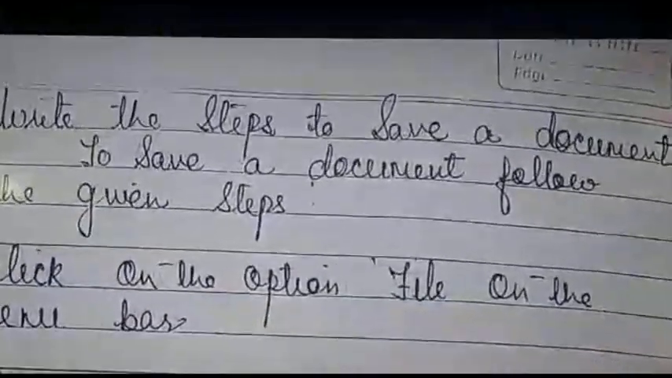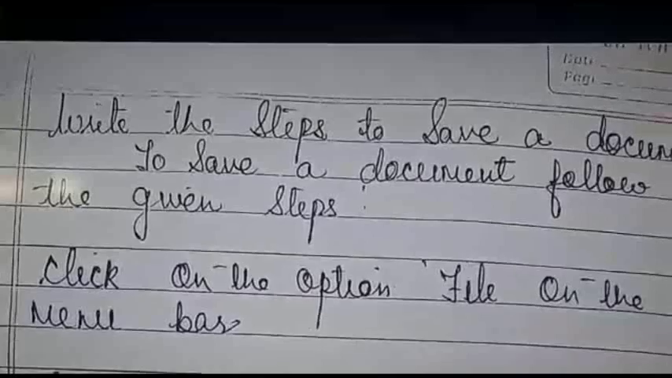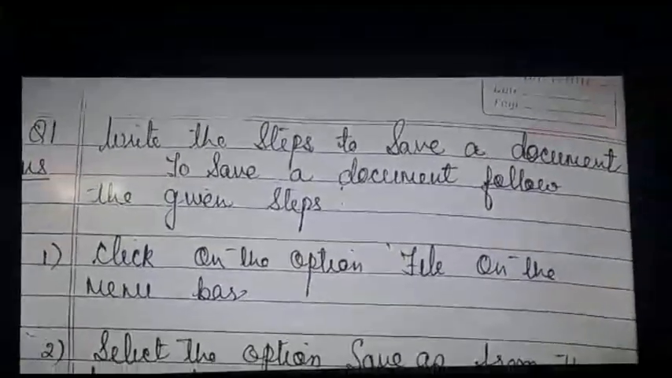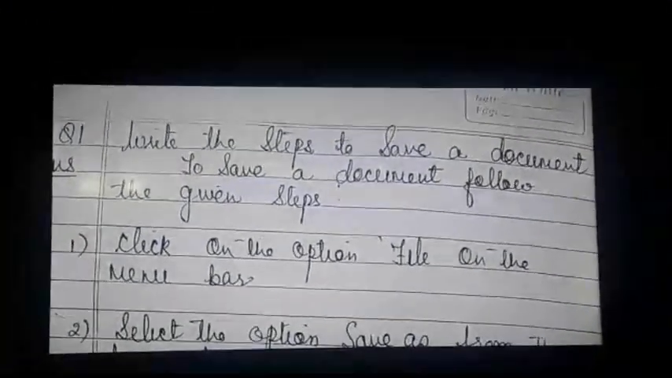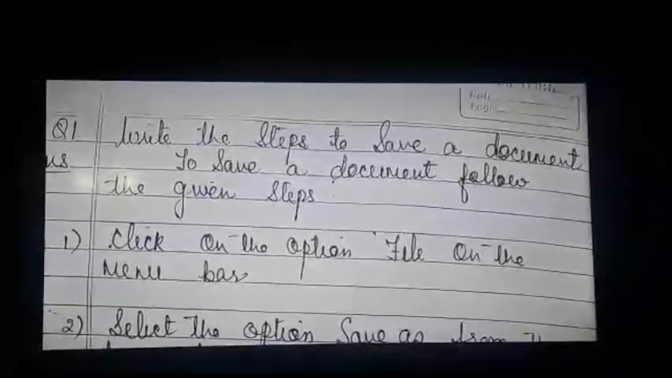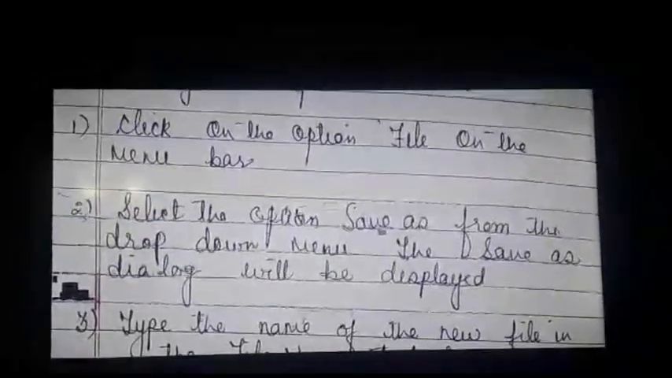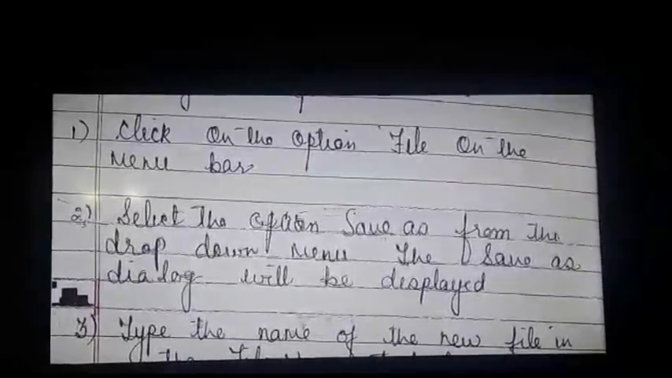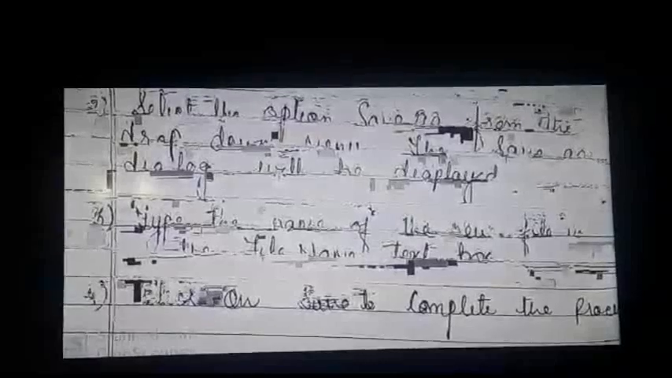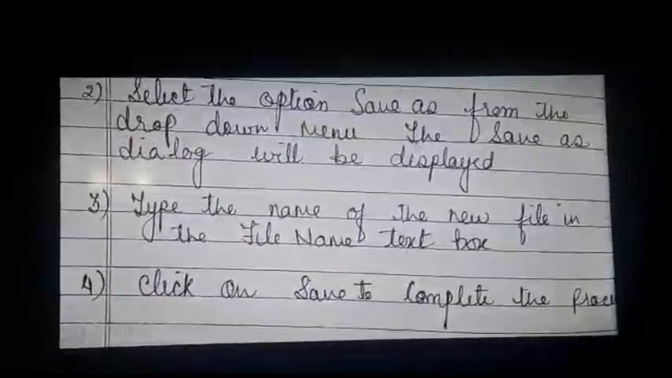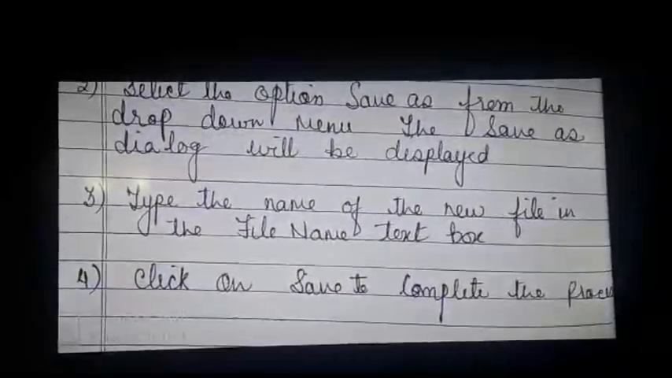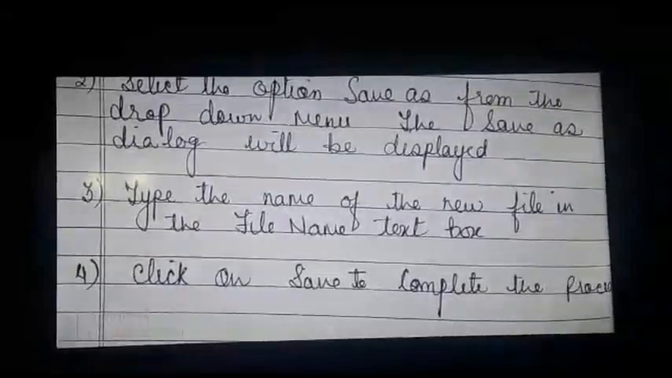First question is, write the steps to save a document. To save a document, follow the given steps. First, click on the option File on the menu bar. Second, select the option Save As from the drop-down menu. The Save As dialog box will be displayed. Third, type the name of the new file in the file name text box, whatever you wish. And lastly, click on Save to complete the process. This is how you are going to save a document.